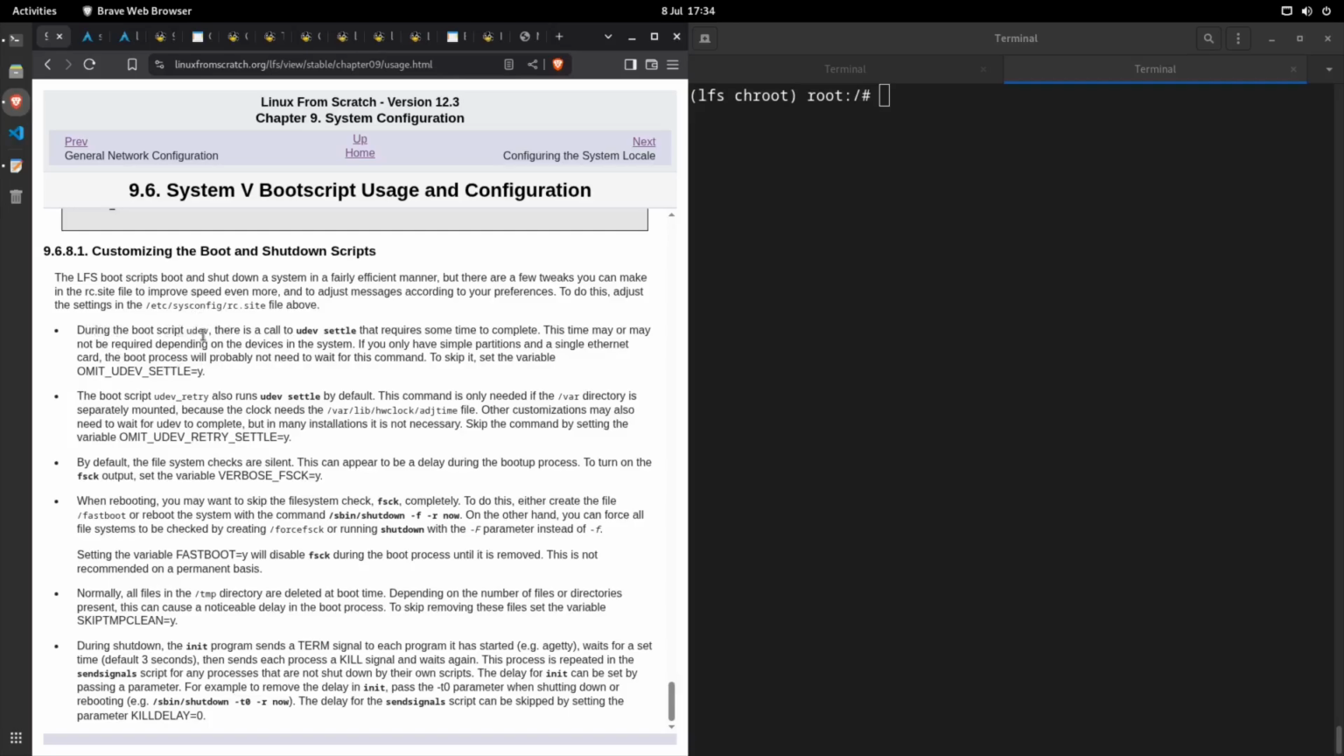During the boot script udev, there is a call to udev settle that requires some time to complete. This time may or may not be required depending on devices on the system. If you only have simple partitions and a single Ethernet card, the boot process probably does not need to wait for this command. Skip it with the variable OMIT_UDEV_SETTLE=y. I'll leave it as is for the minute.